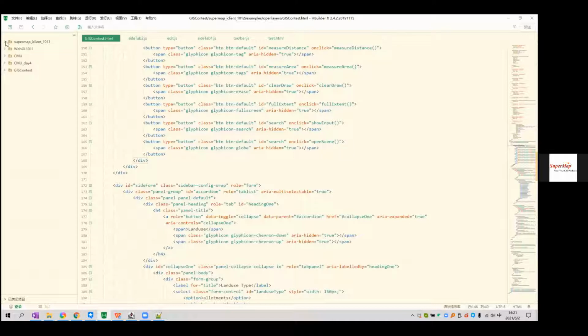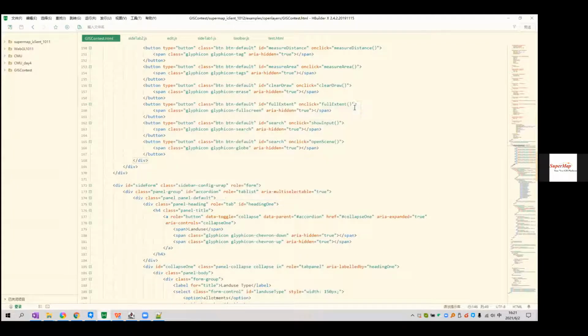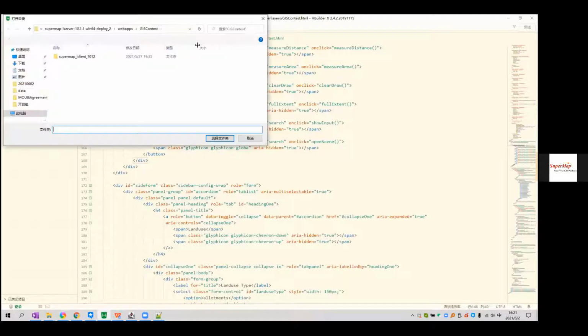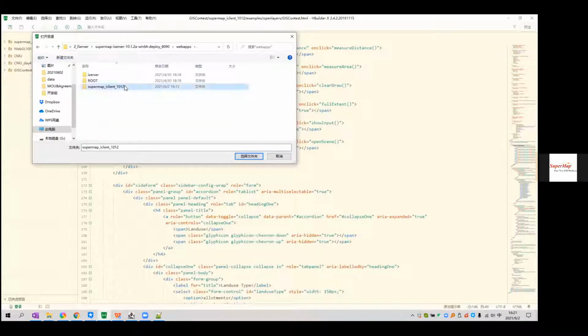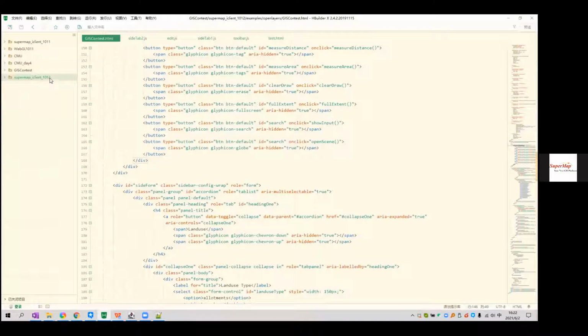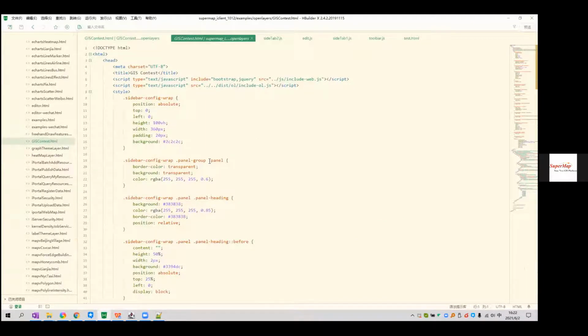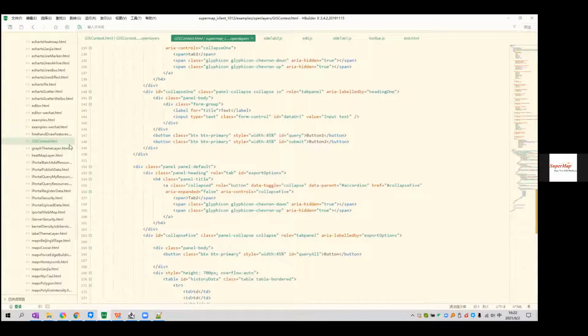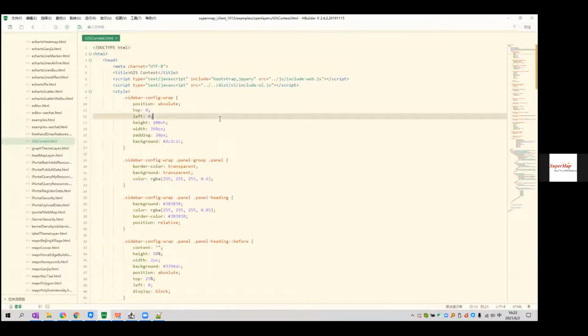So here in HBuilder, I will open the folder. I will put the folder of iClient inside of this one, web apps, Supermap iClient 1012. I will open this folder, and inside of it we can see the examples, and there are the open layers, and we can find the JS context. Here, this is the JS context code I just put in the folder. Let me close all of the tabs and only start this one.